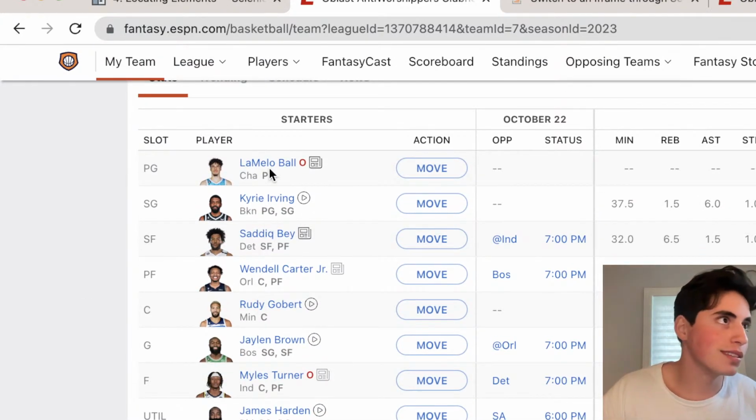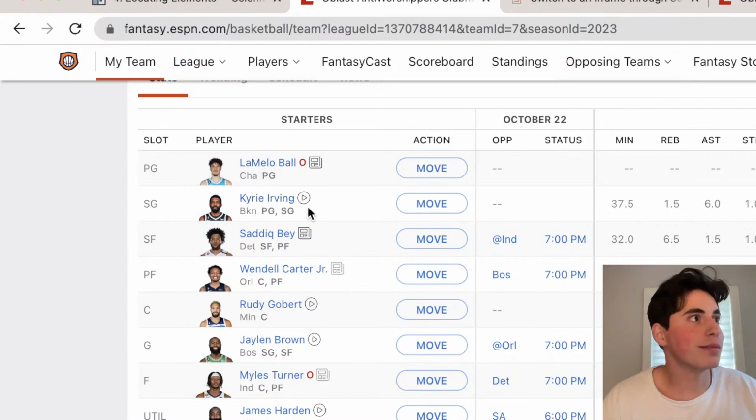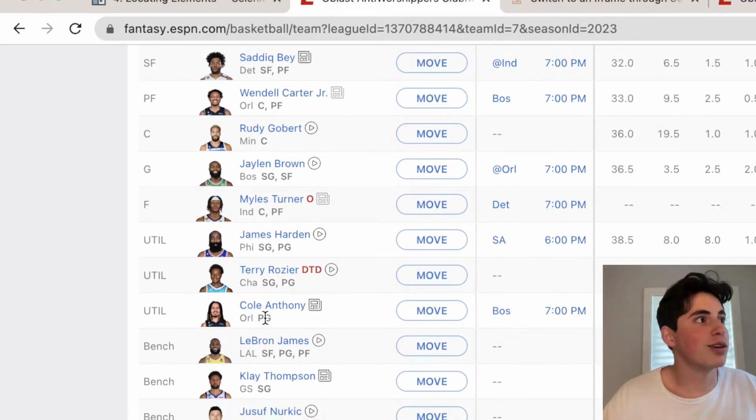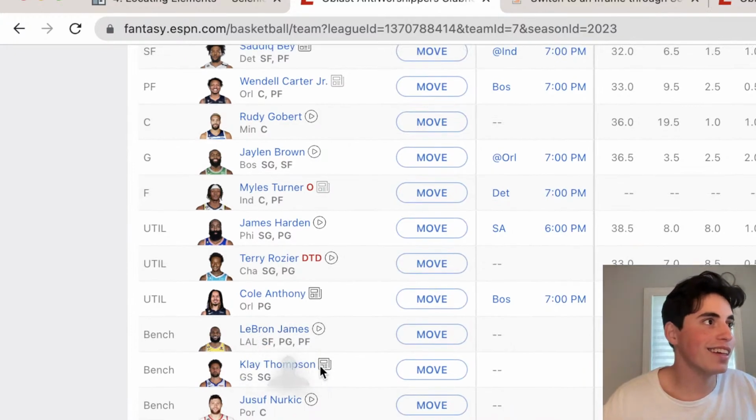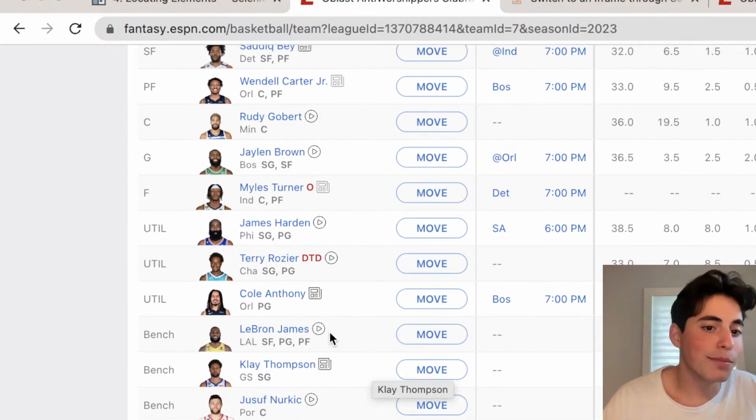We're going to be setting up a lineup for fantasy basketball. Let's say you have this amazing team right here: LaMelo Ball, Kyrie Irving, James Harden, Cole Anthony, LeBron James, Clay. Come on, the best team of them all.